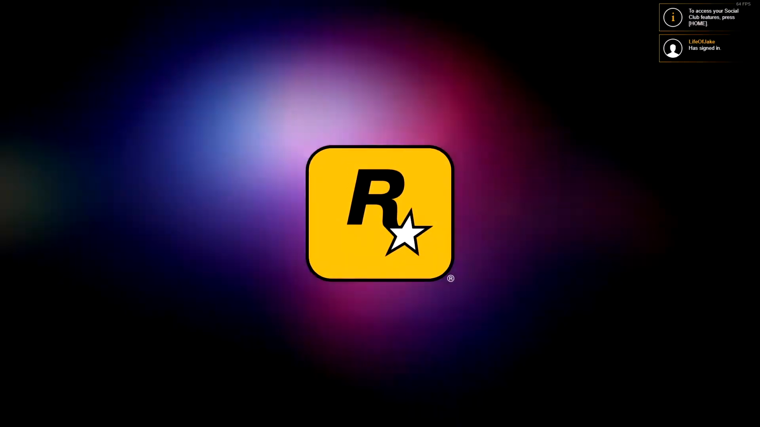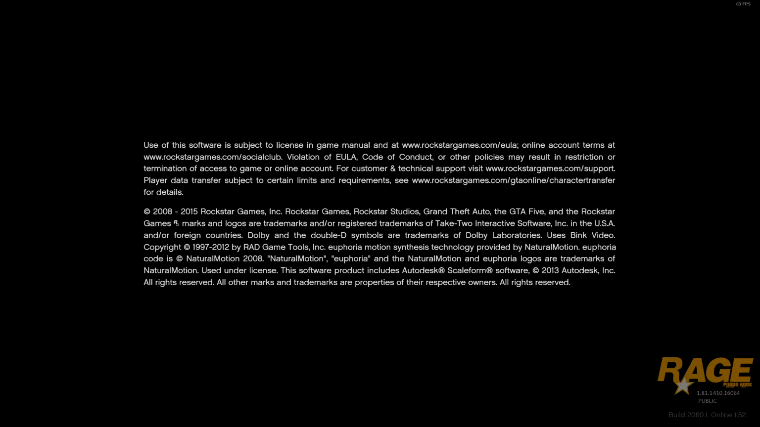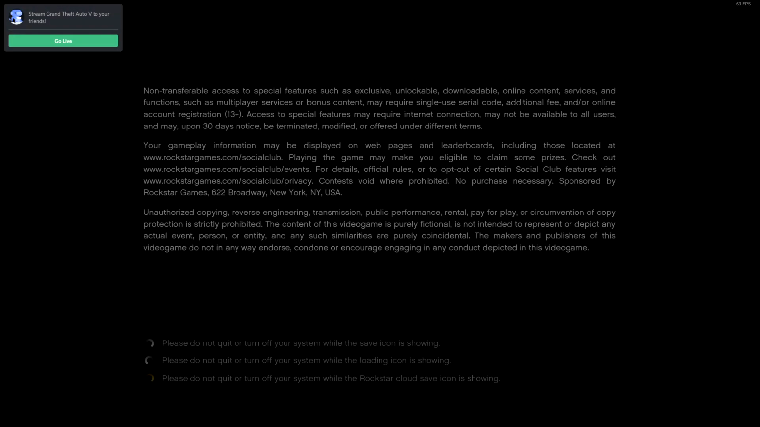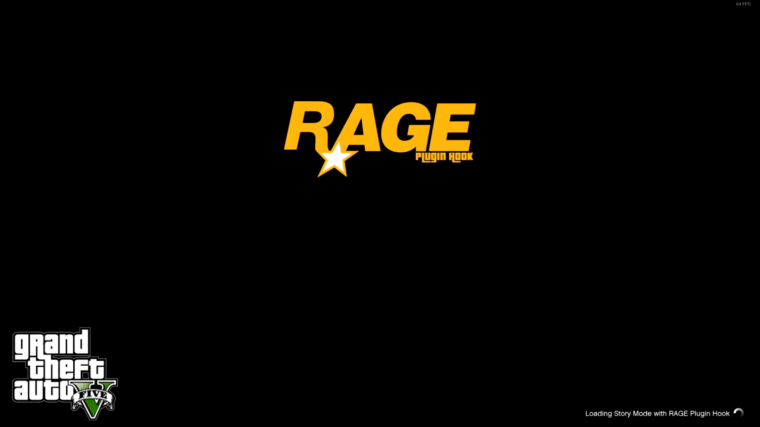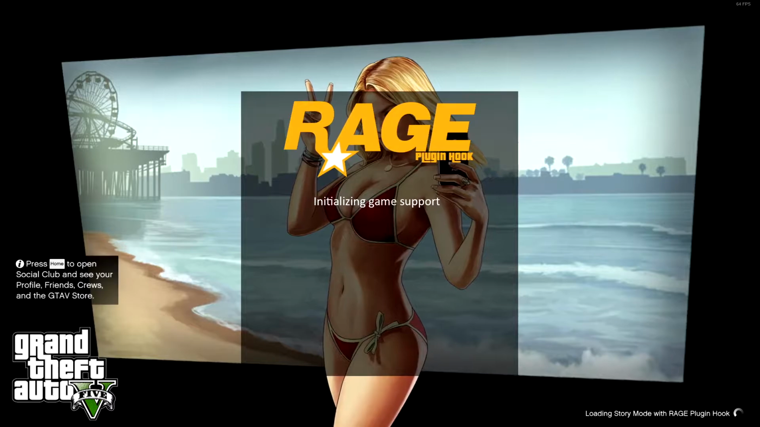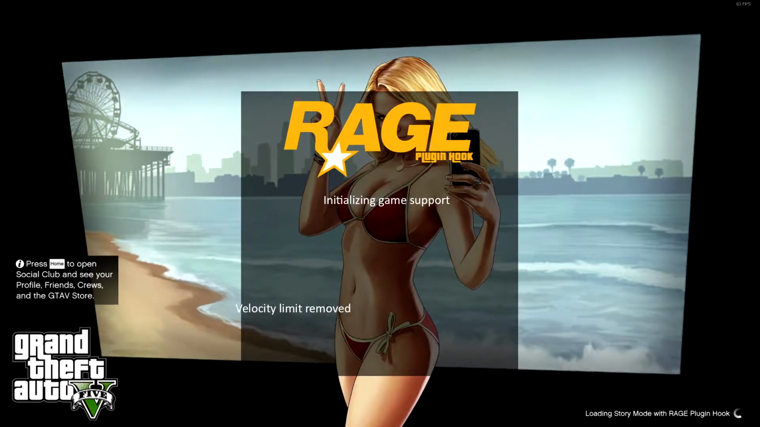There we are, and now you can see it loads GTA just as normal for this first section. So the standard Rockstar logos. However, in the bottom right corner, you saw there that it had the Rage plugin hook logo. Make sure it has that. If it doesn't have that, you've done something wrong. Because on this next step, you can see it's got Rage plugin hook in the middle of the screen with initializing game support, and it will come up with some more as we progress.